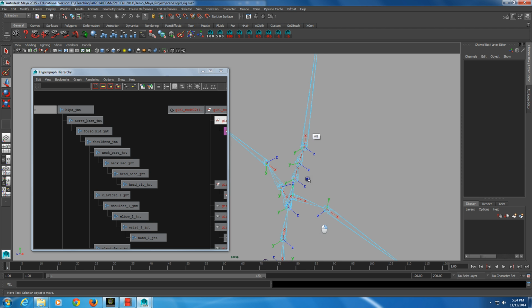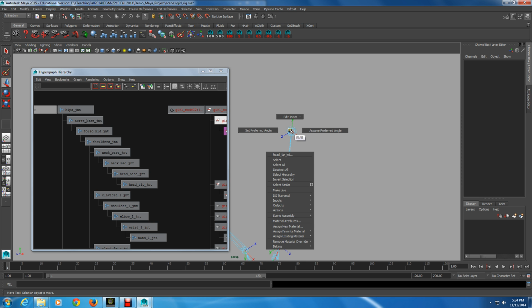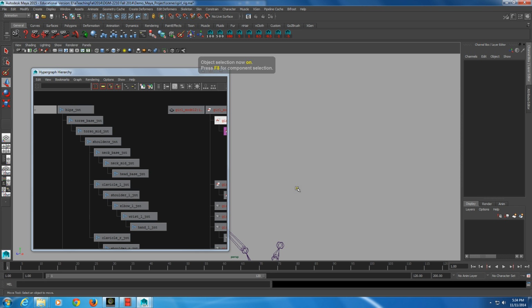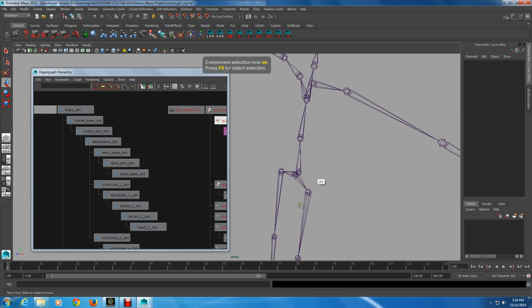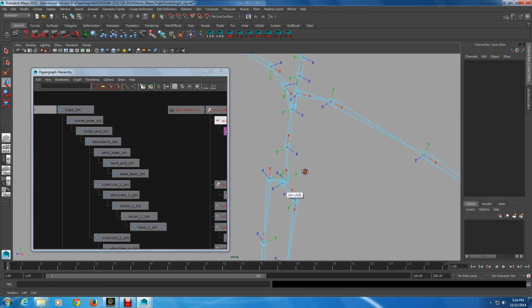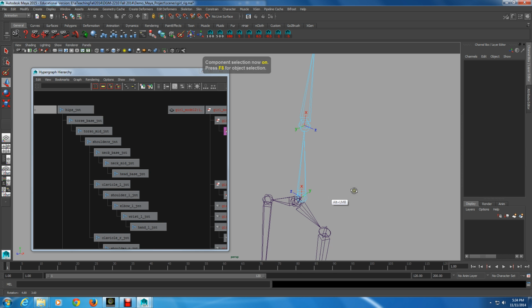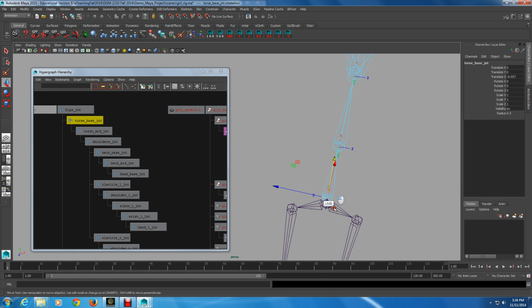X is pointing to their children. This is a tip joint, so it's of no concern to me. In fact, I can go ahead and just delete it. So we don't need it any longer. Okay, but I've got something weird going on with this joint. So X is pointed the wrong direction. So I need to select that one, and I'm going to use my mel command once more and make it match.